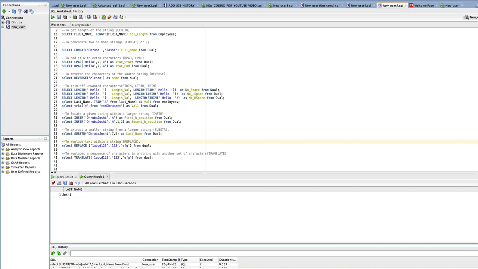Next example is replace. In the replace function, we have select replace. The string value is 1 ABCD 1 2 3 and I am going to replace 1 2 3 with EFG. That means to replace the text within a string. It will replace 1 2 3 by EFG. The final result is 1 ABCD EFG. That means 1 2 3 has been replaced by EFG.